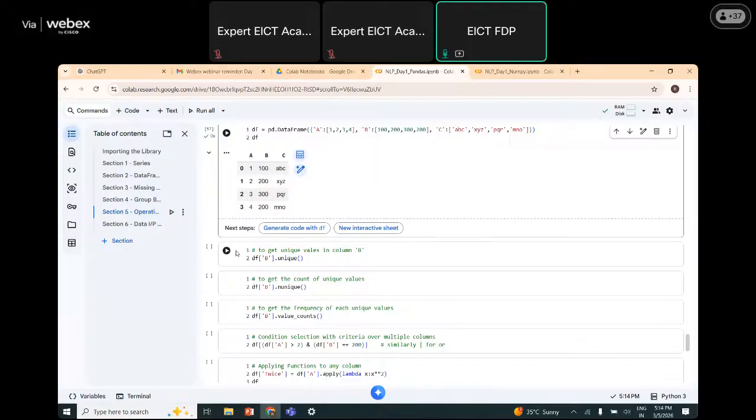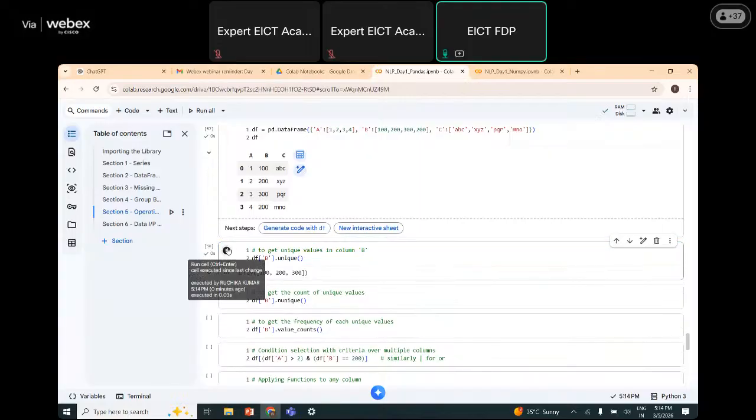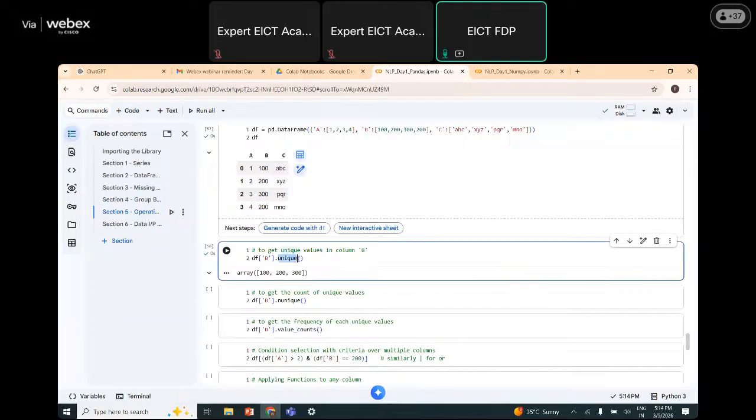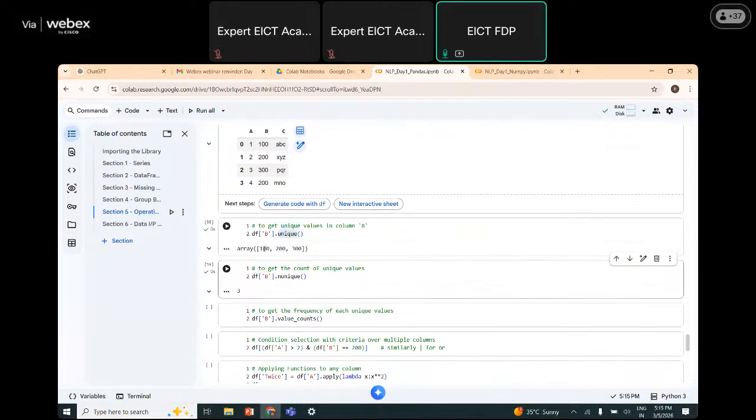So if we want to get the unique values in the column B, we have 100, 200, 300 and again 200. So to get only the unique values, we can do it using the method unique. And similarly, if we want to get the count of the unique values, we can use the method nunique. So it will give us 3 since we have 3 unique values.